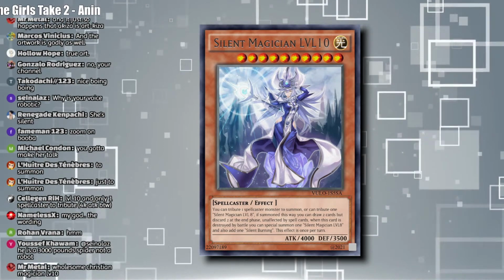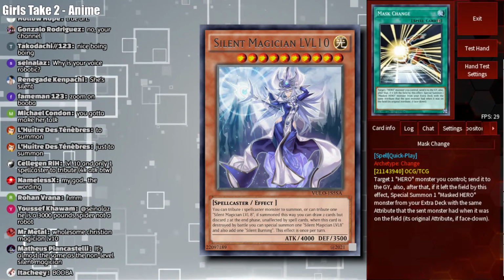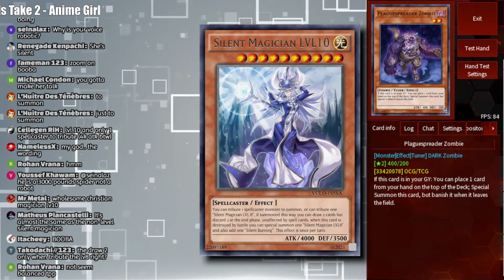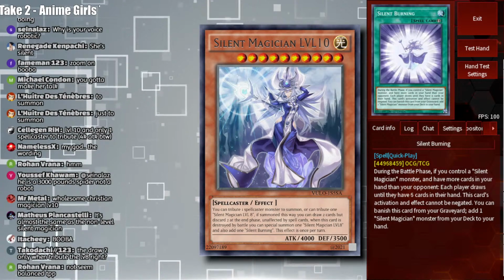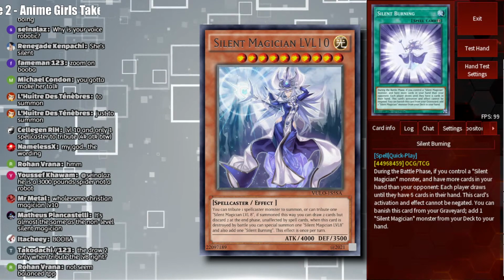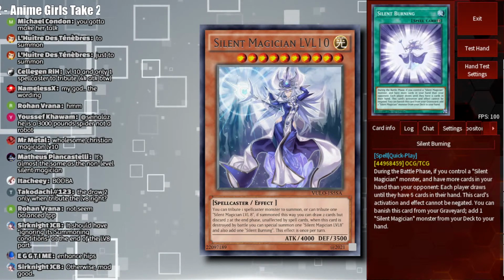And Silent Burning, is that a card? Let me check. Silent Burning. Oh, it's this card. Yeah, this one's pretty good. If it's in the graveyard, it can possibly allow you to draw 6 cards.